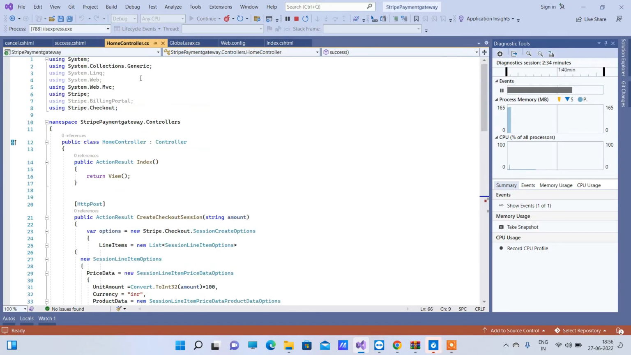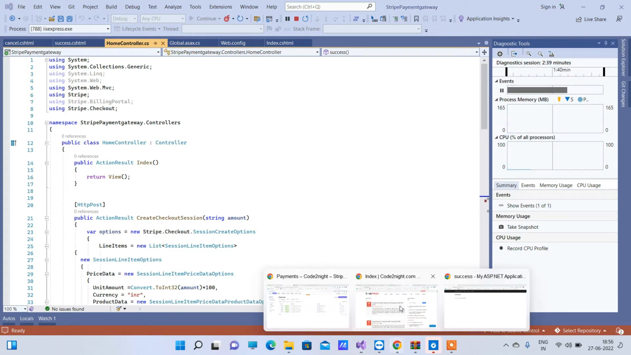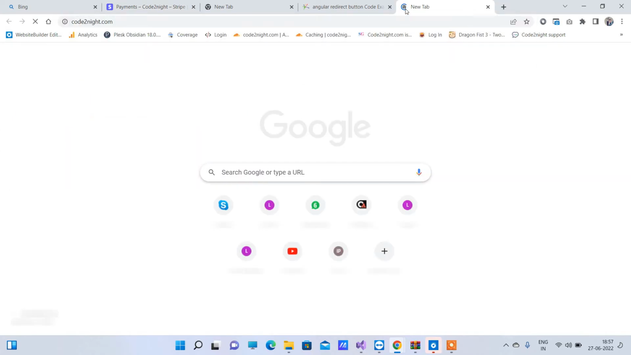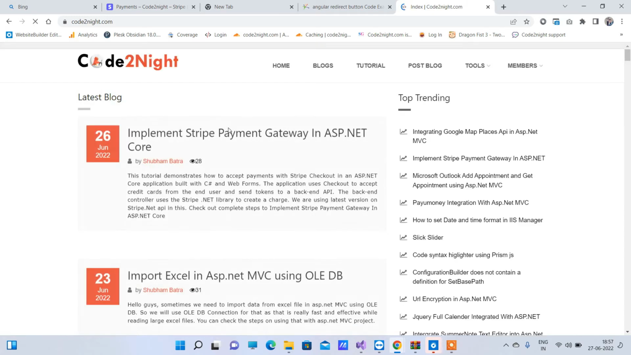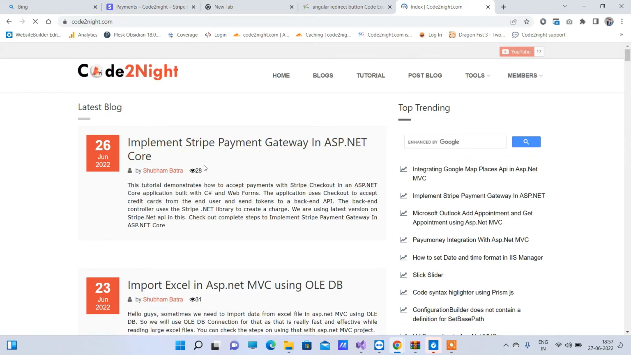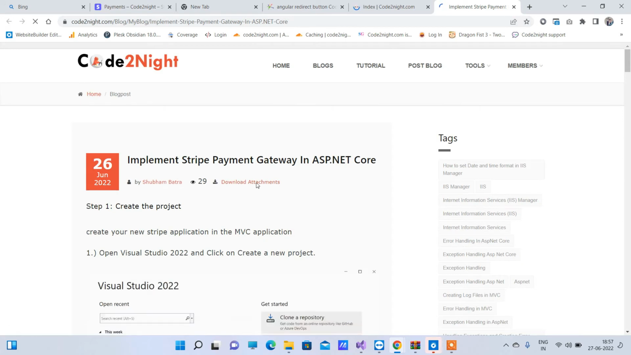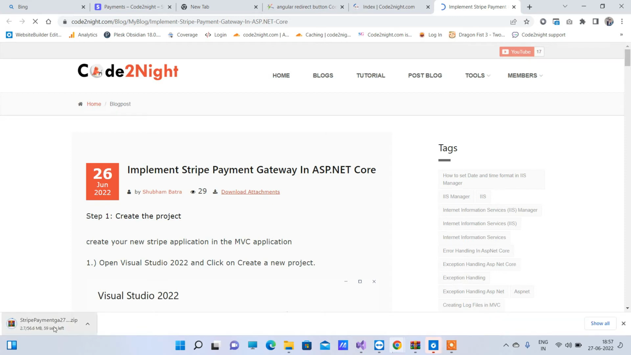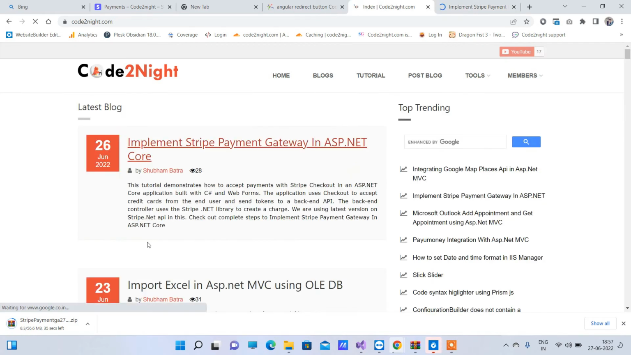First of all, you have to take an ASP.NET web application, and you can even download the sample code. You have to type codetonight.com, which is our official website, and here you will see a blog, Implement Stripe Payment Gateway in ASP.NET. From there you will find the link to download the attachment. If you download the attachment you will get all the working code, so you can use that. Now we will see what is written inside that code.